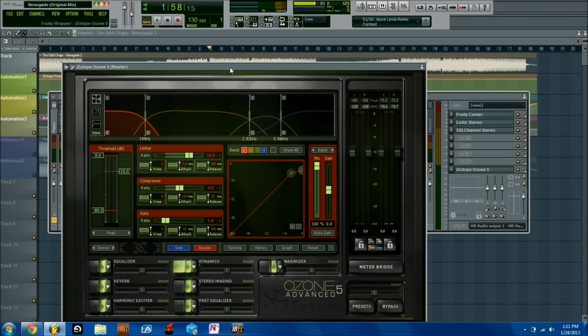I also did a little bit of compression, and 4:1 is usually technically considered limiting, as you can see right here, but the threshold's really high, the attack is really slow, and the release is really fast. So if anything, it just takes out any non-transient bass sounds that go over a certain point, and it's just to prevent the bass from overwhelming everything else. Let me demonstrate.